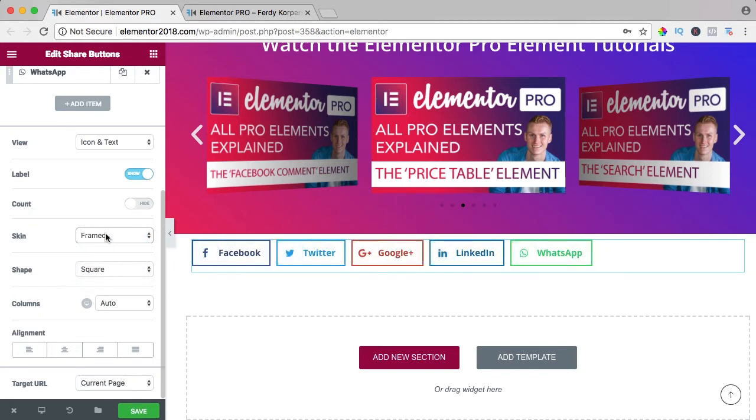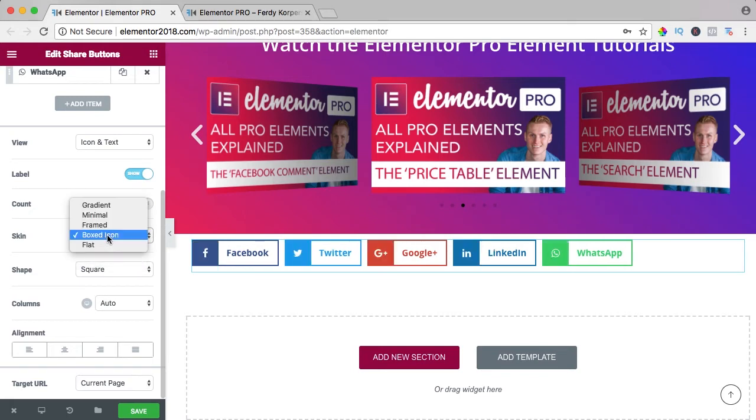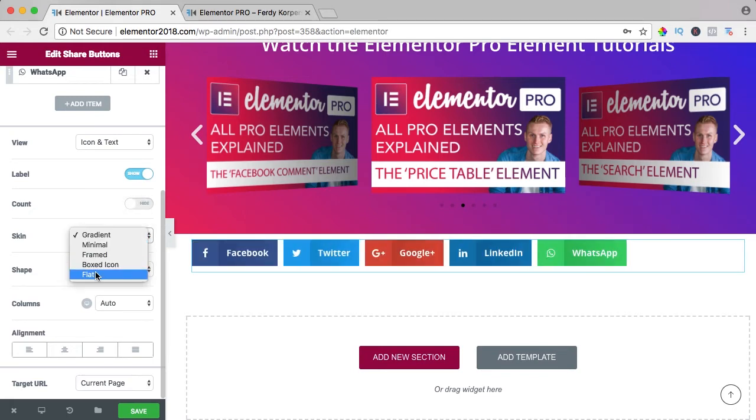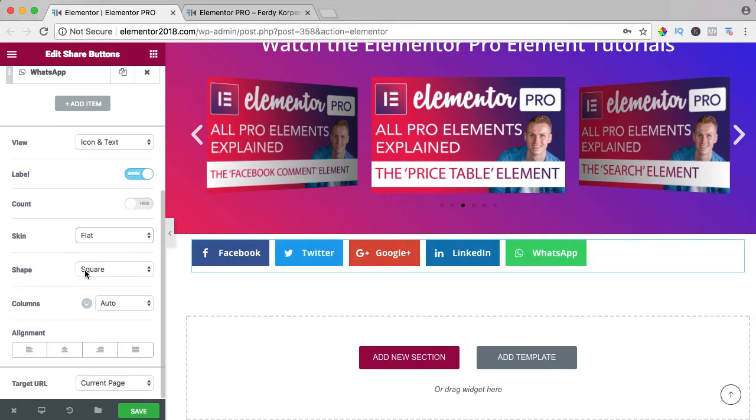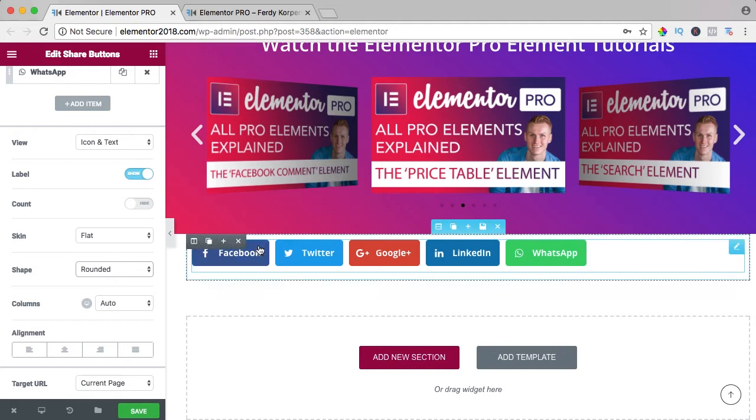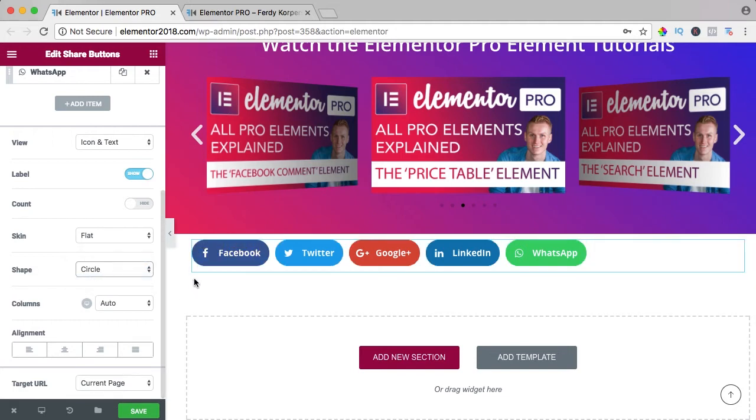We can change the skin to minimal, framed, box icon and flat. I like flat, so like this. The shape right now is a square. You can choose rounded so you have a really small edge, or circle and then it looks like this. I like the rounded one.